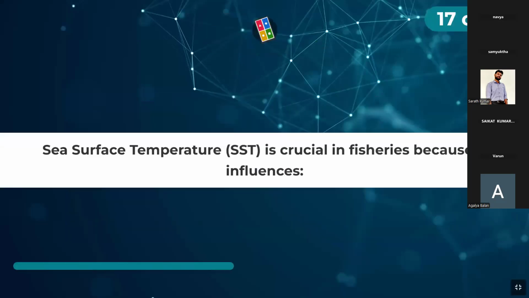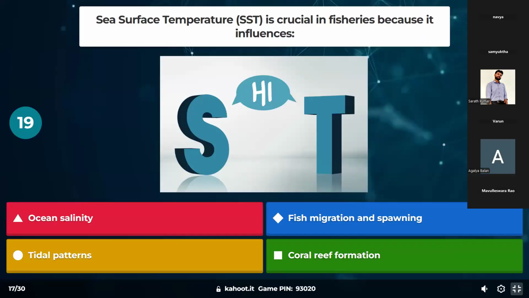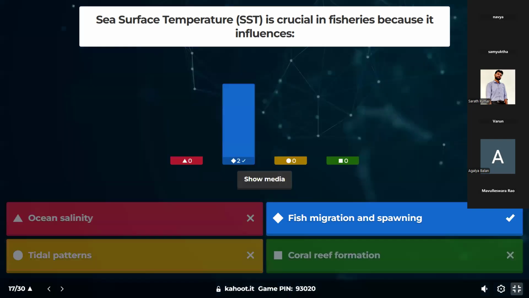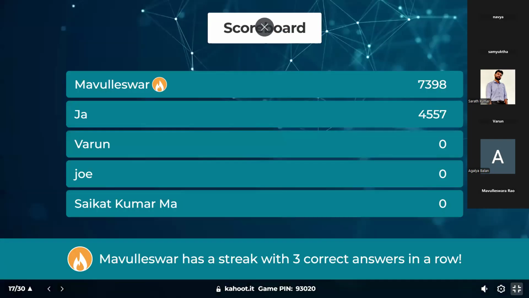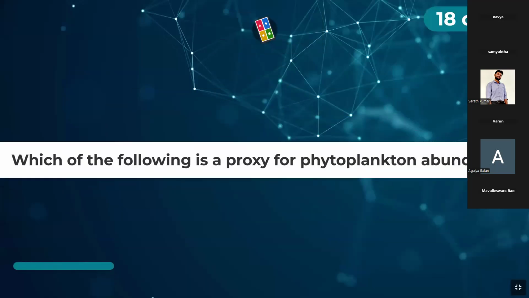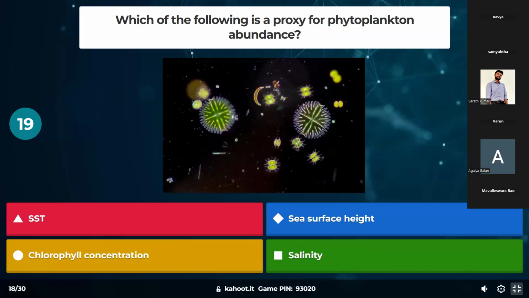Sea surface temperature is crucial in fisheries because... Why is SST important in fisheries? Because it influences fish migration and spawning. Which of the following is a proxy for phytoplankton abundance? Of course, chlorophyll concentration. Let me skip this question.